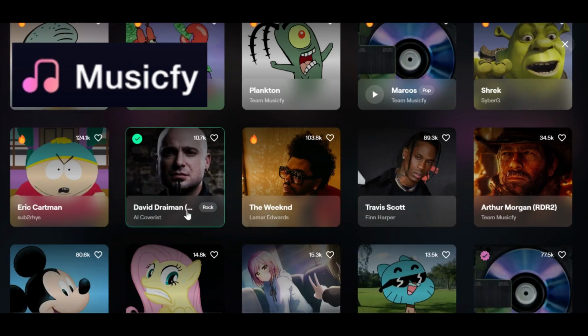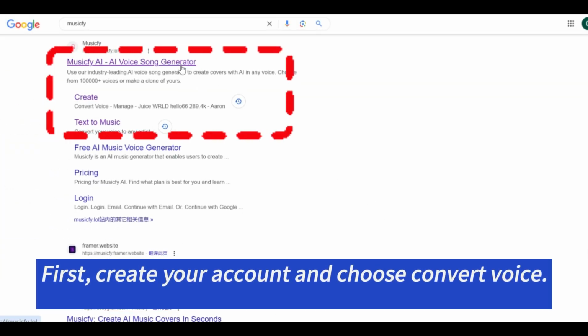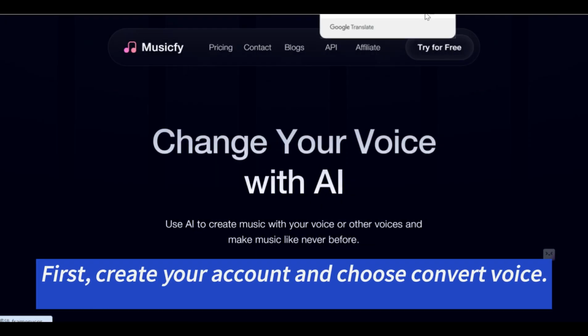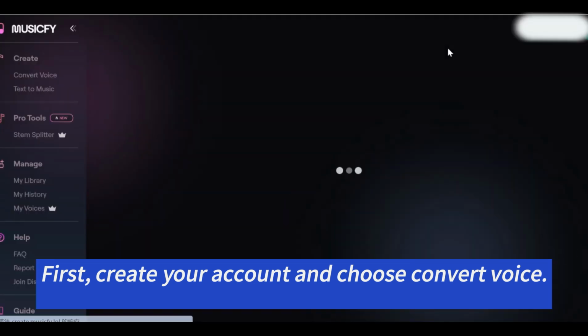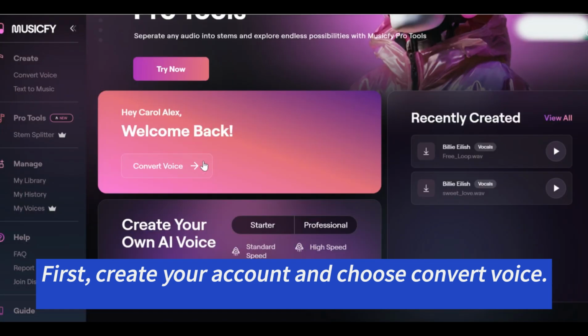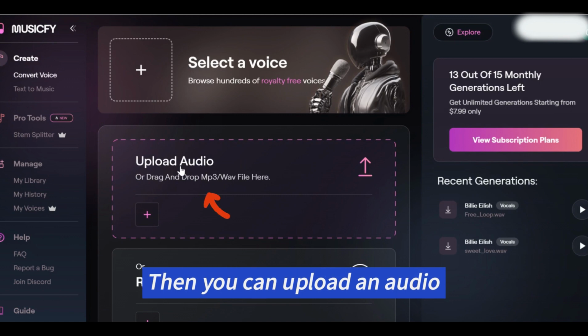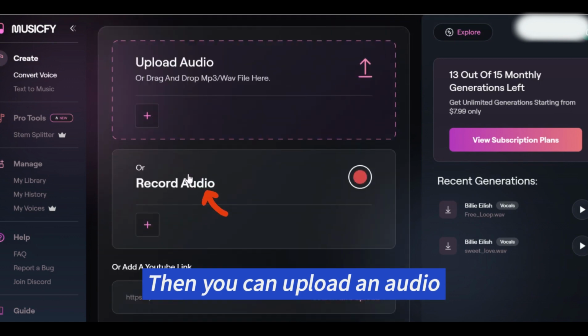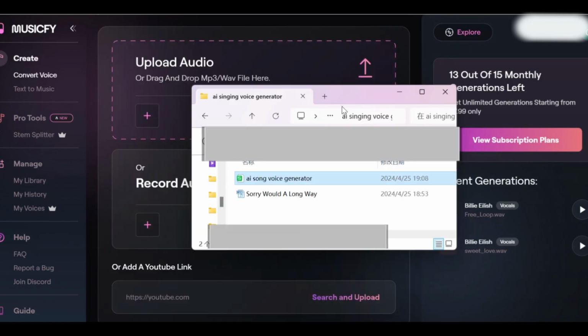Let's break it down. First, you'll need to go to the Musicfy website and create your account. Once you're logged in, choose Convert Voice. Then you can either upload an audio, record audio, or add a YouTube link. This is the audio that I want to make a song cover.